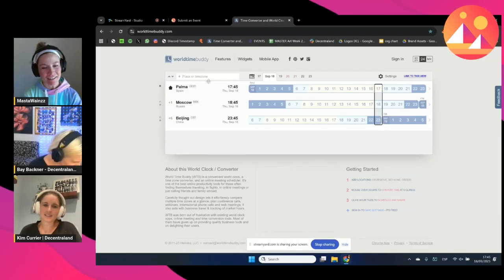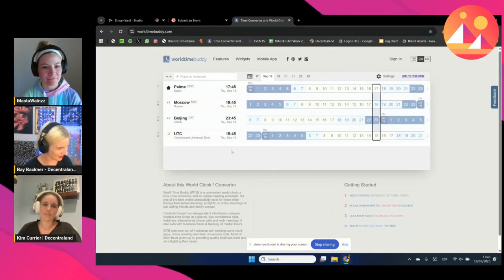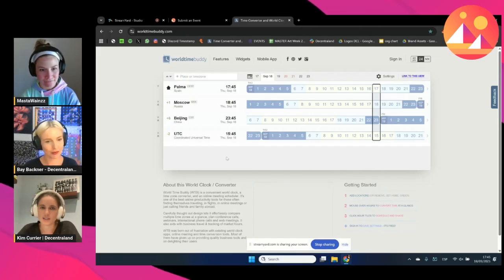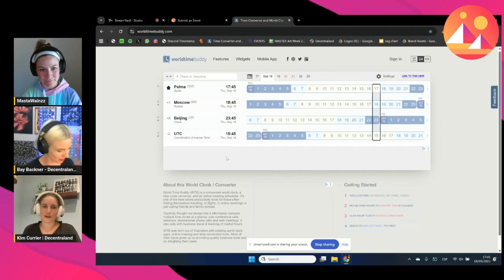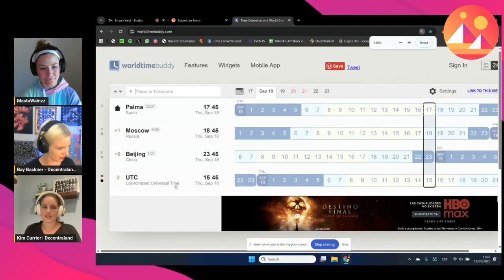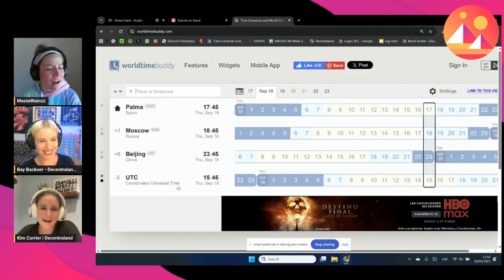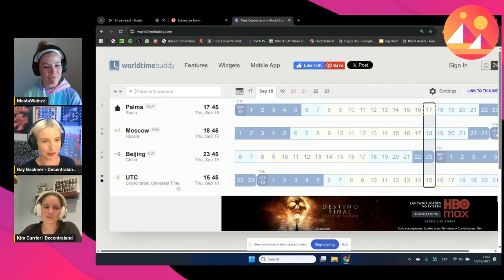So yeah, I use this site, World Time Buddy. That's the one Bay is showing. I use that to convert everything. But we use UTC in Decentraland just to be very global, not pick a time zone preference. It's pretty well known in the virtual world space to go UTC, which is Coordinated Universal Time. Right, that's what it is. So for me, that's usually like a +8.